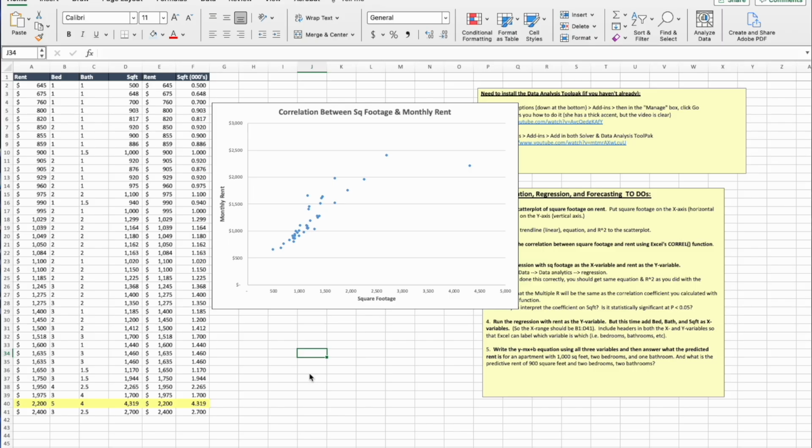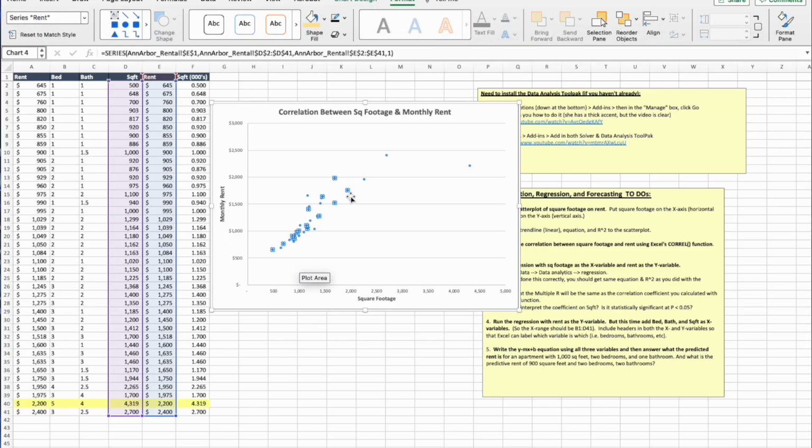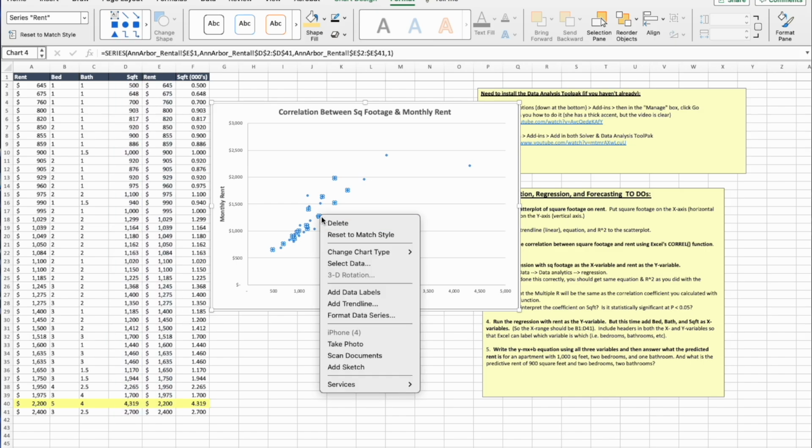So one of the great things about Excel is, now that I've done this, I can easily add a trend line. And so how you add the trend line is I can click on any of these blue dots, and you see that these blue dots come up. I can click on any of the blue dots, and then I right click, and right here it says add trend line. So you can add your data labels in that, but we just want to add a trend line.